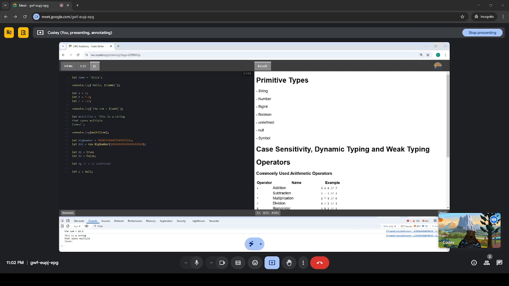Okay, now let's examine symbol. Symbol variables are introduced in ECMAScript 6. A symbol is a unique identifier. No two symbols are the same, even if they have the same description. What I want to say is this.